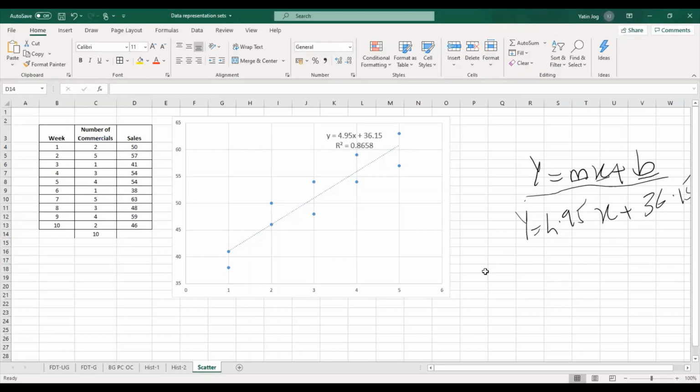But that is my expected value of y. If I put x equal to 10, whatever y I get is my expected y. In reality, the actual sales that happen may be different. It will be very close to this expected y, but the number may differ. And in statistics, we do all kinds of analysis just to understand how each data point is deviating from its expected value.